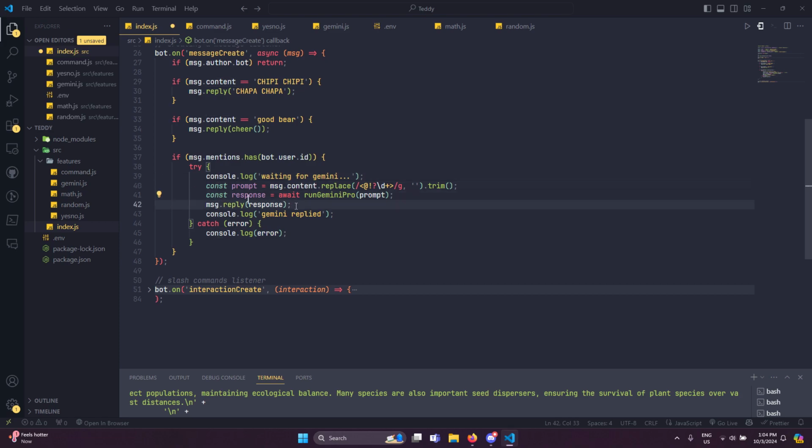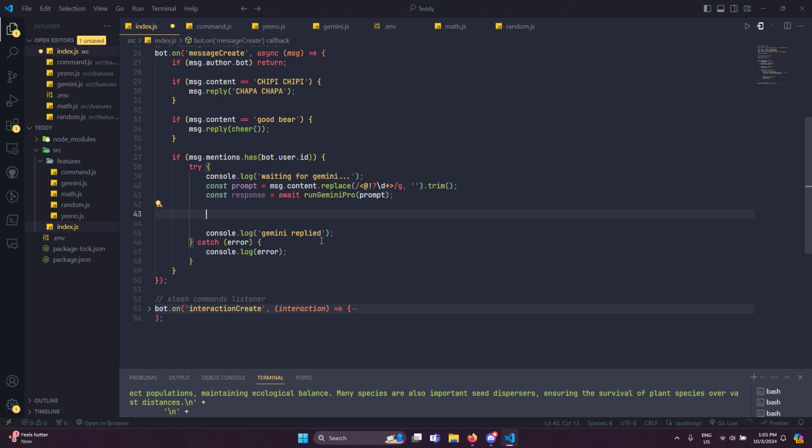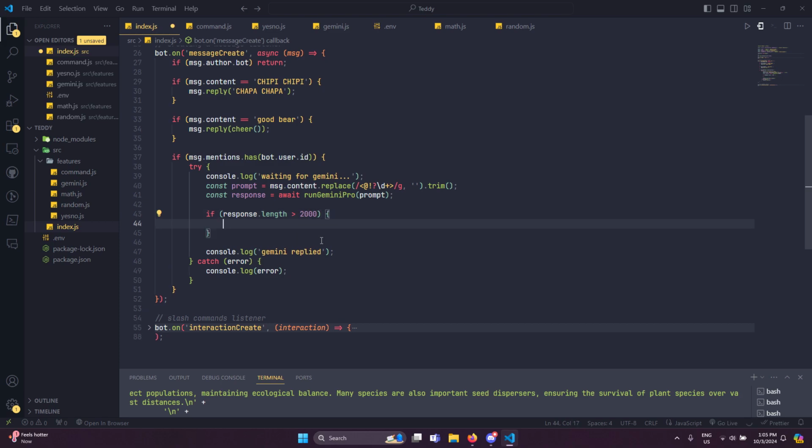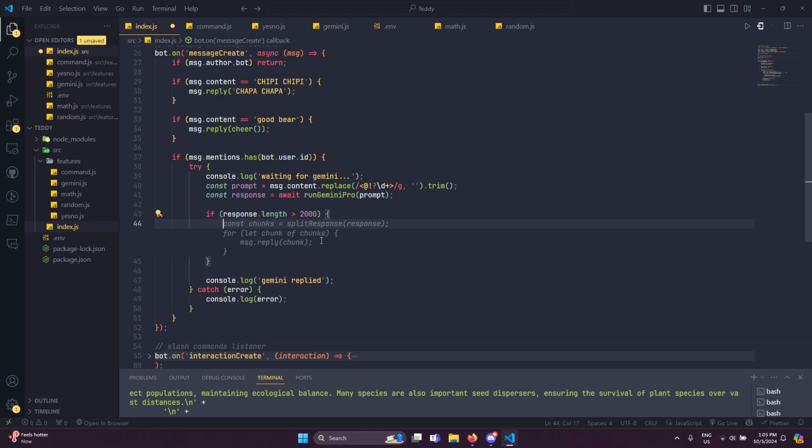All right. After we get the prompt, after we get the response, before we reply, we need to check something. So if response dot length is greater than 2000, now this is a problem, right? So we have to type const chunks equals split response.